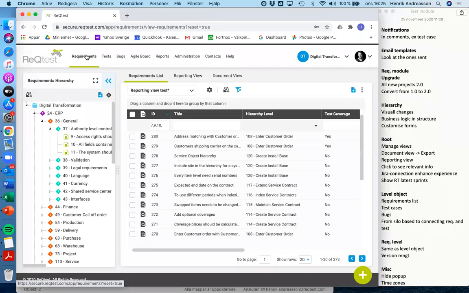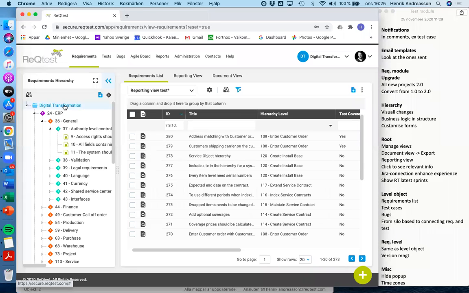So if we go back here and look further, what are the key things that we will see? I'll go here to the root folder. One thing that is also very new is within manage views. I'll actually start with this one, because manage views is something you're using both within bugs and the test management module. But here is also something that we did a big improvement on during this year.